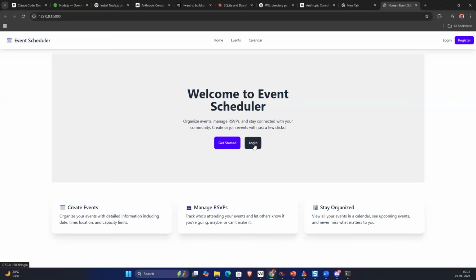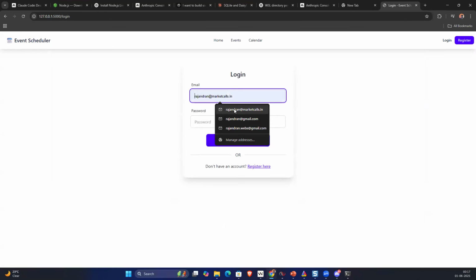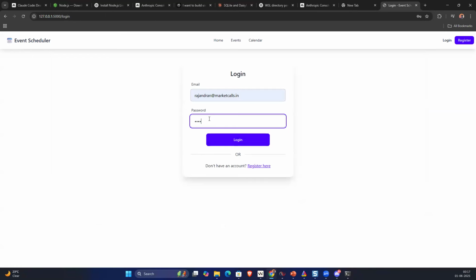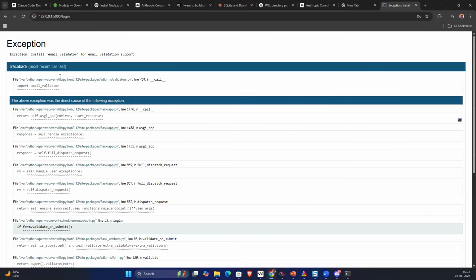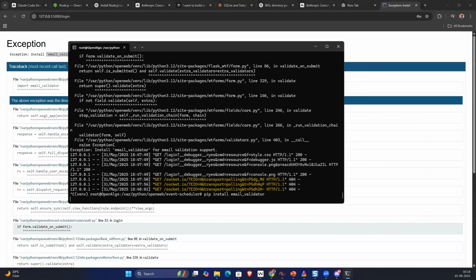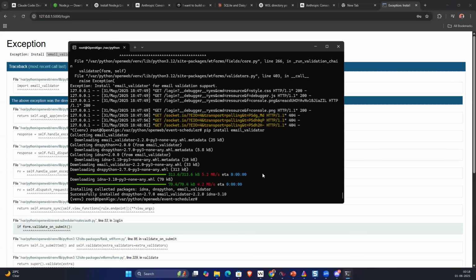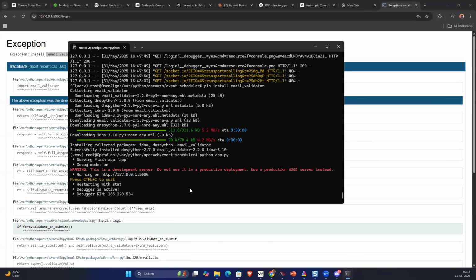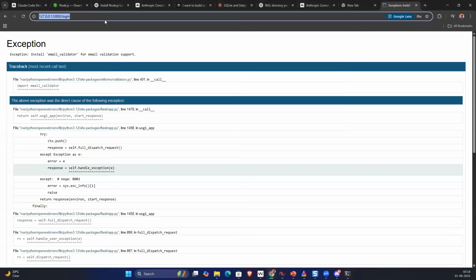Yeah, it works. Login, email, your password. It's not installed, the email validator. Maybe we haven't done the email validator properly. I think we may have to install it: pip install email_validator. I think it forgot to install, I believe. Let's see.